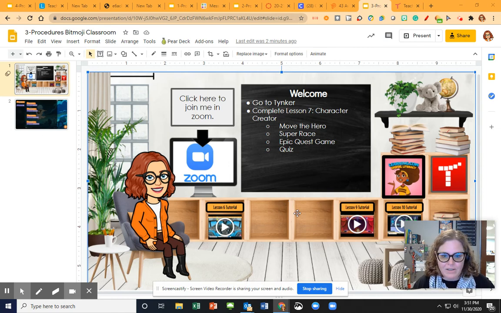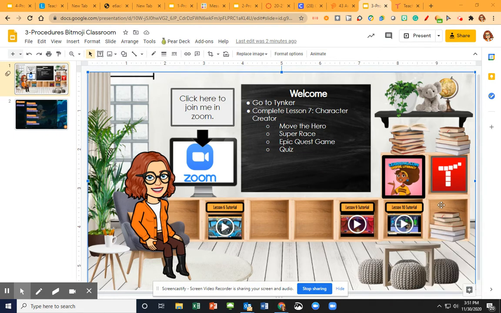All right, third grade. We are going to do, I think this is kind of fun. It's called Character Creator. We're going to learn how to create characters and tinker and animate them.